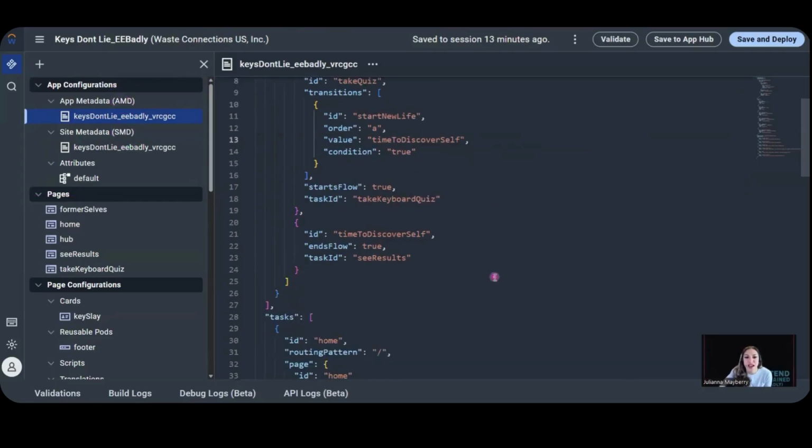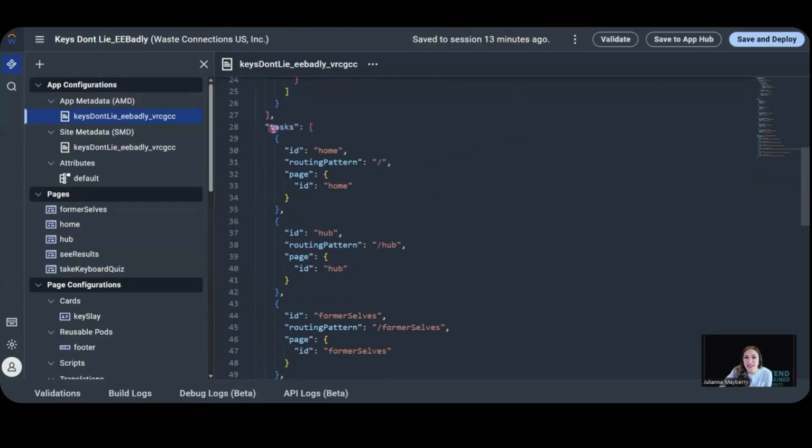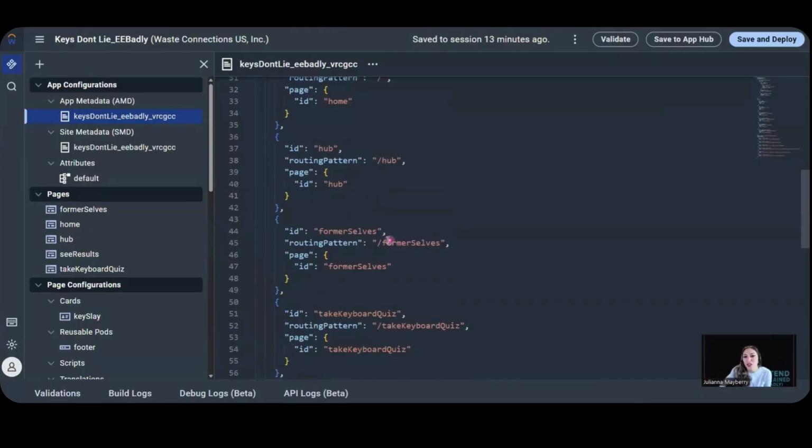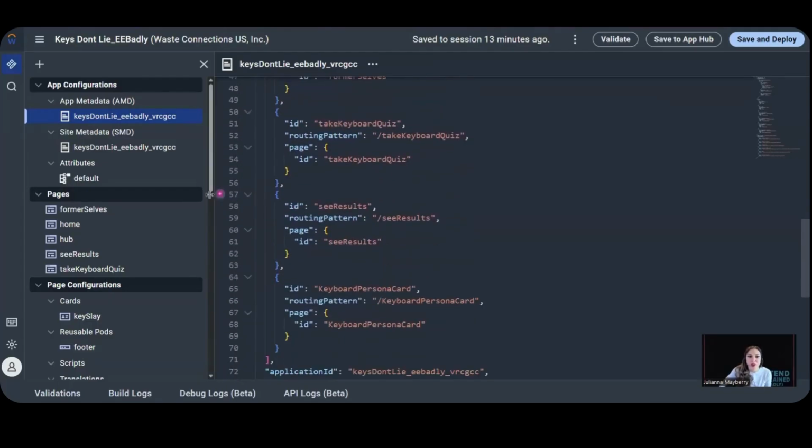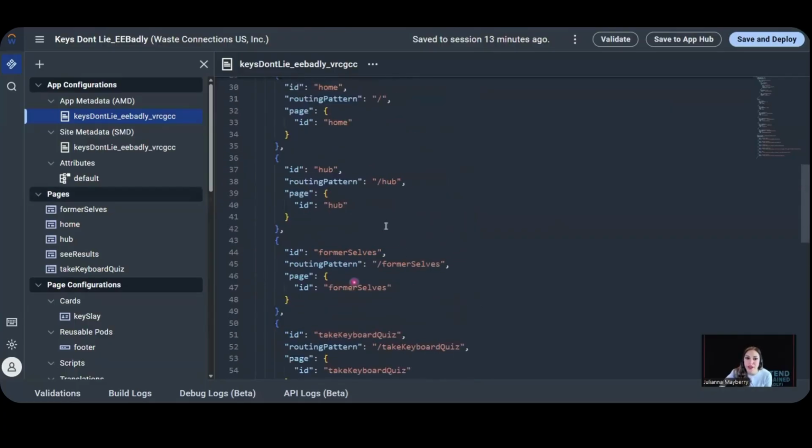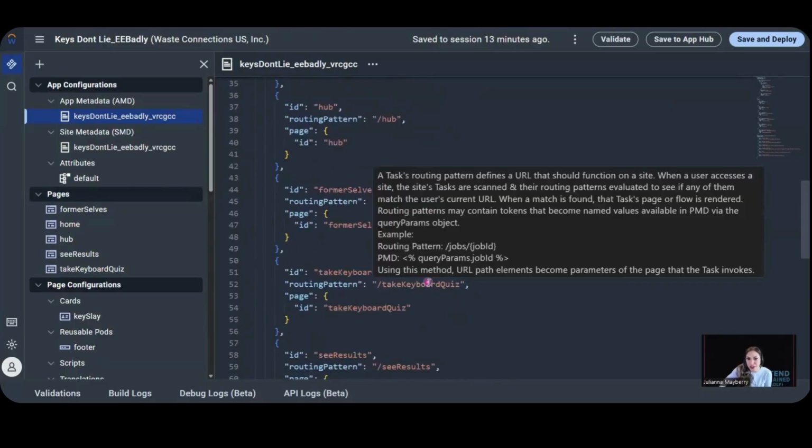Okay, and then we'll move down to the middle here. Task is basically all of your pages. You can manipulate their URLs if you need to through here. You can also add a page this way, and it will automatically show up into your task area on your AMD.